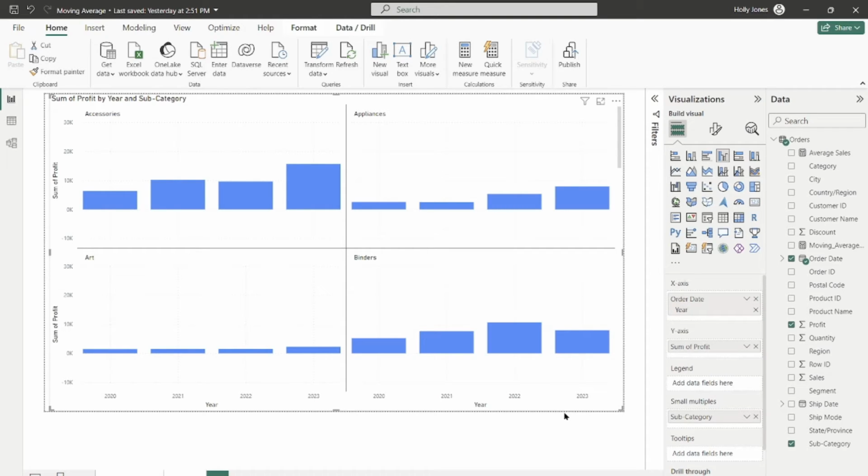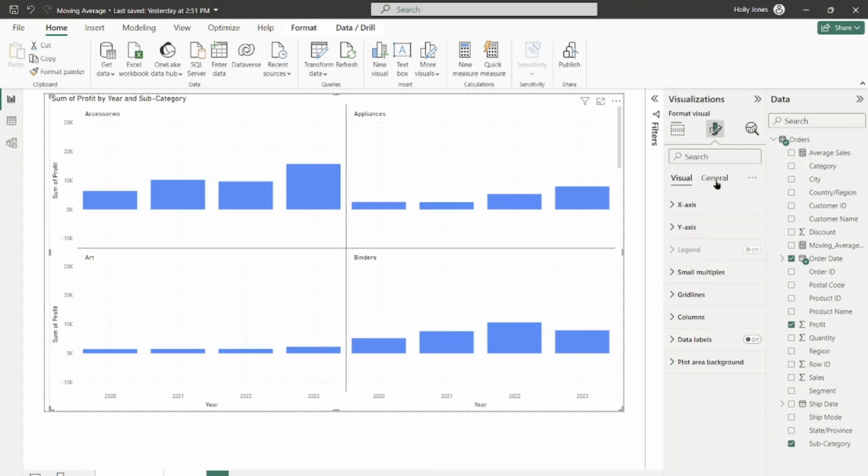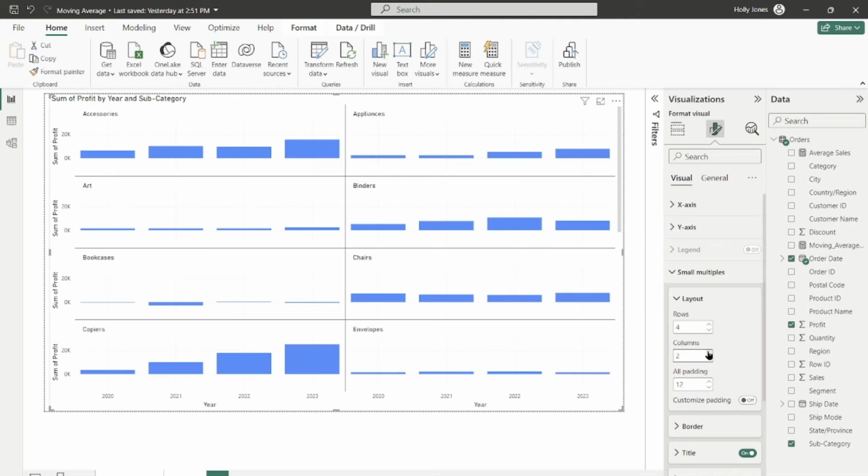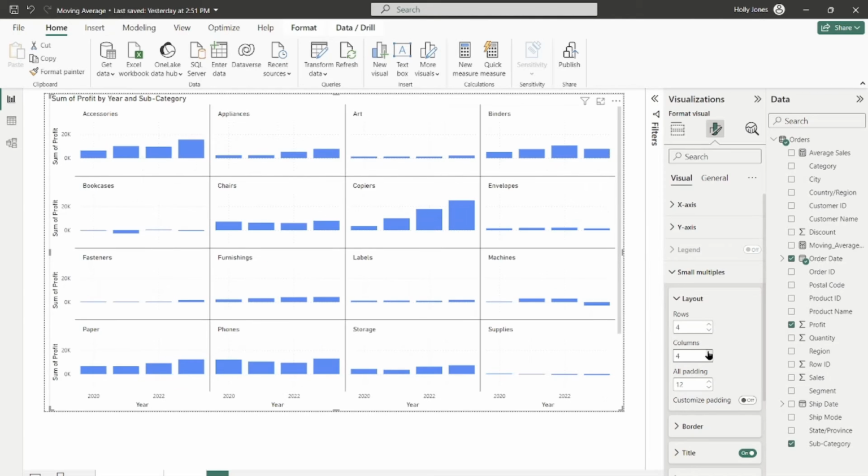We can further format our grid layout of the small multiples chart by navigating to the Format Your Visual pane here on the right. We need to scroll to the Small Multiples option. Opening this will give options to change the number of charts and how many we'd like to see on each row and each column. We can then adjust these accordingly to the layout that we would like. Here I've chosen to have four charts on each row and four charts on each column. We also have the ability to change the padding. And voila, we made our first small multiples chart.